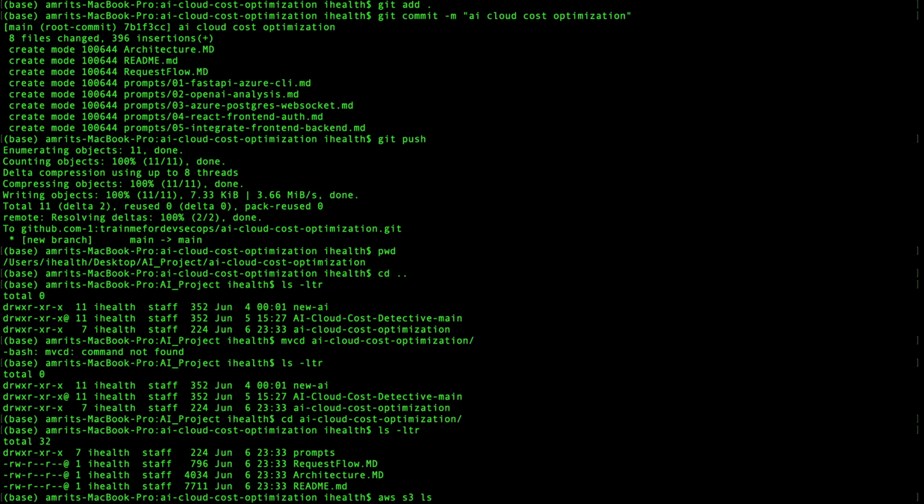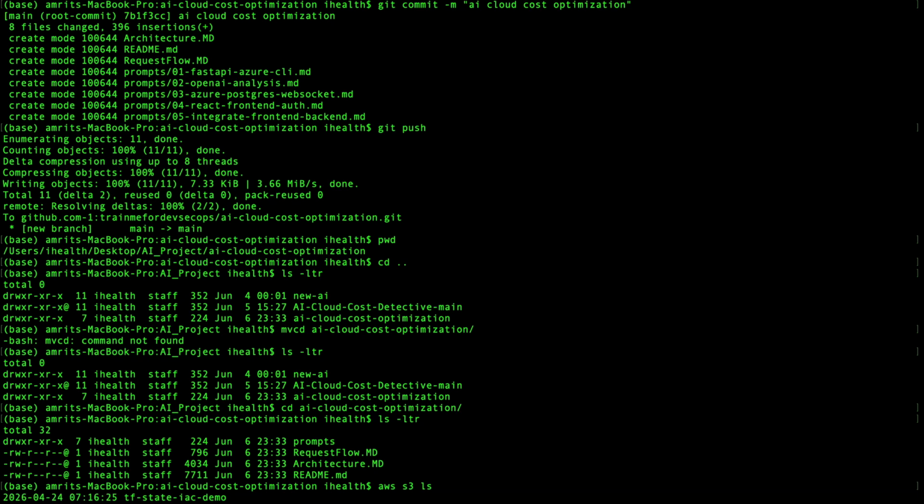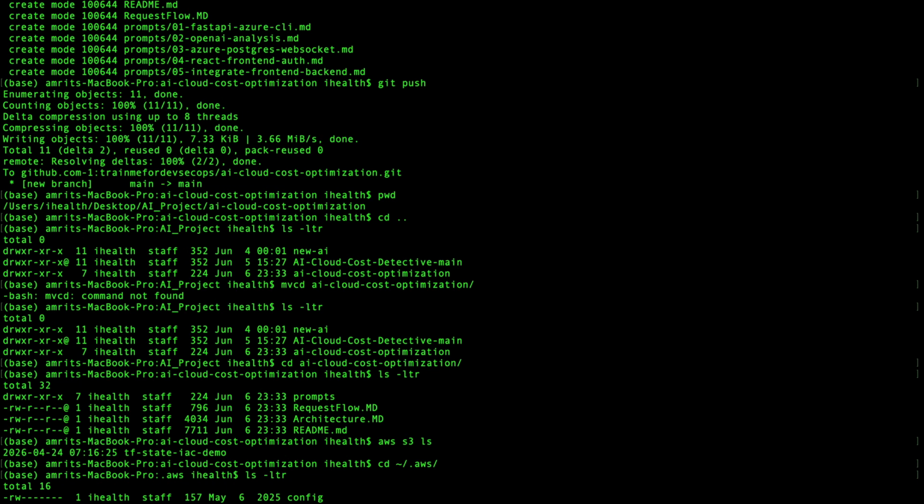If you go to the home folder, .aws, you can see my credentials are already set up. If you don't know how to set up the AWS credentials, maybe just search on Google or ask ChatGPT, or you can just use aws configure. It will ask you for the credentials. So we are not discussing that part here.